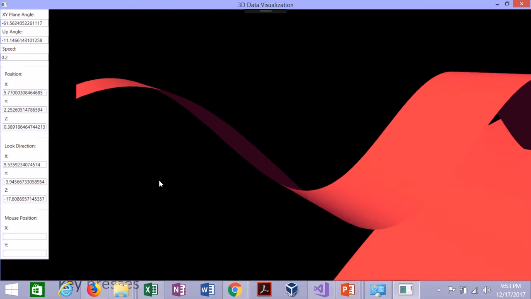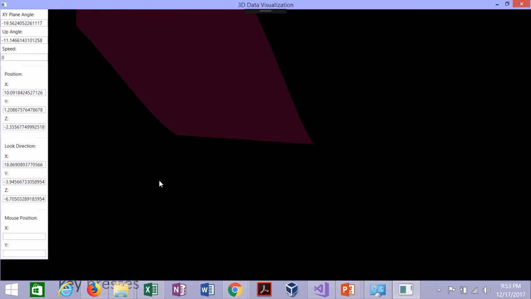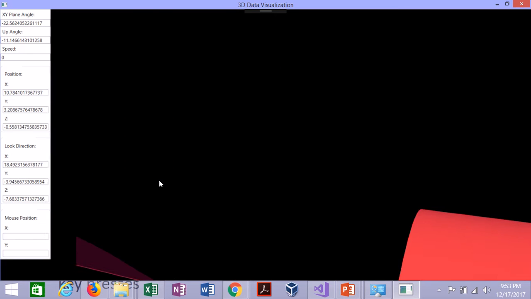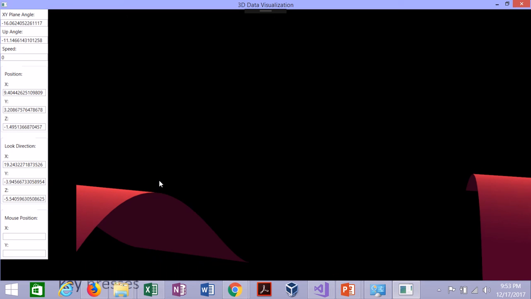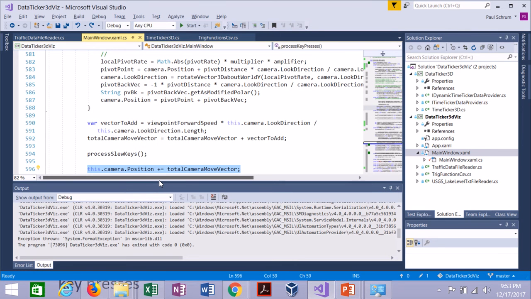You can see here that one of the tickers, the one on the left, is the sine wave, and the ticker on the right was the cosine wave, or maybe it was the other way around.